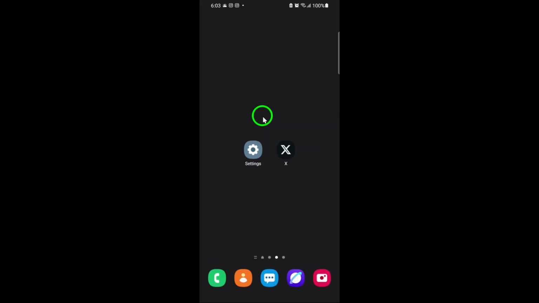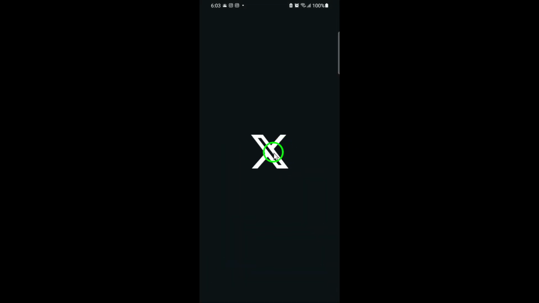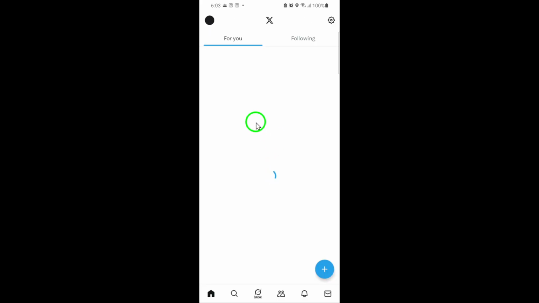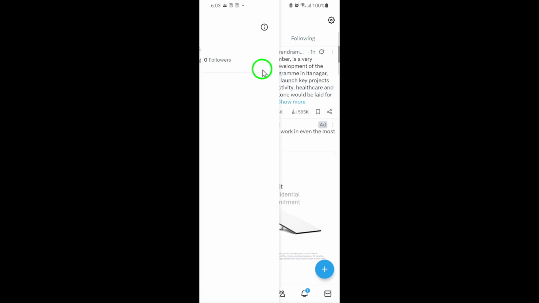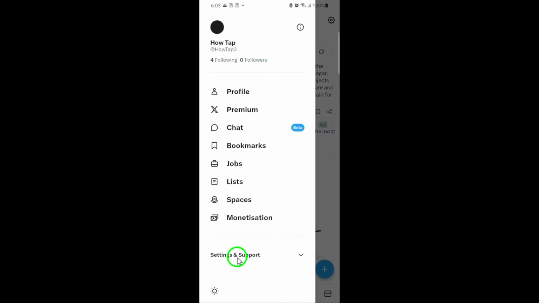First, open the X app on your device. Make sure you're logged in with the account you want to update. Once the app is open, look toward the top left or right corner and tap on your profile icon. This will open up your account menu, where you'll be able to access all of your settings.